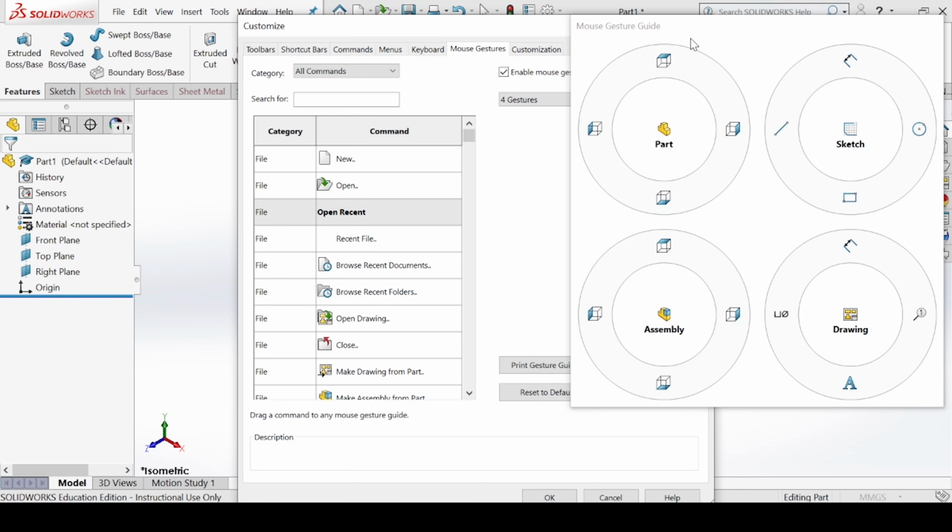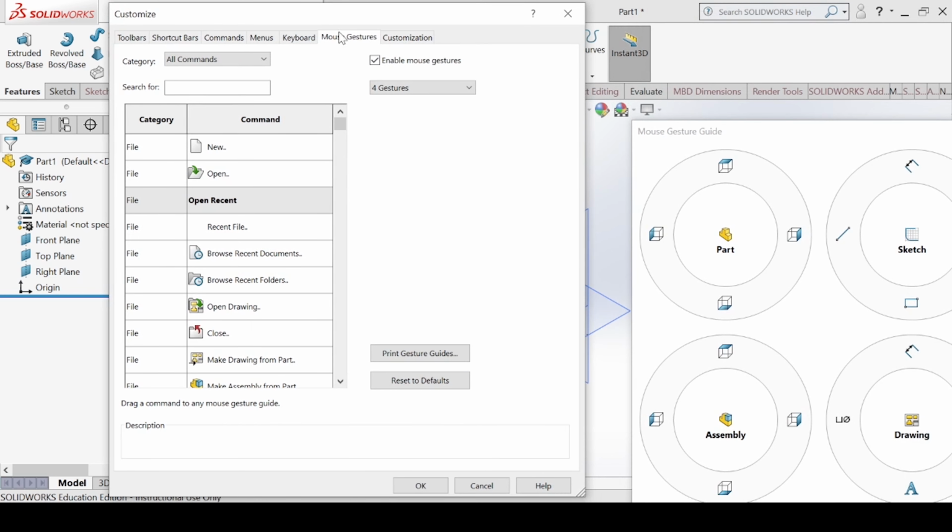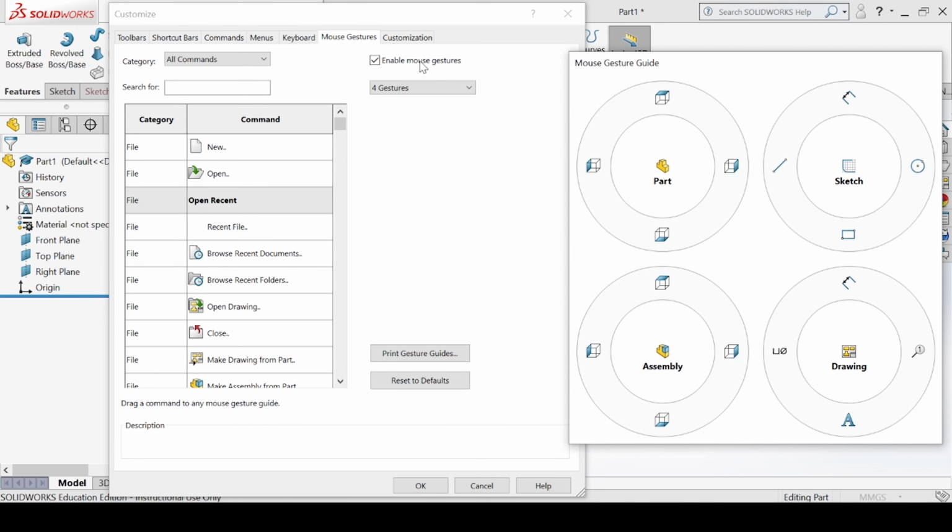I can see there are lots of things happening on the screen now. You want to make sure the Enable Mouse Gesture button is switched on, and you want to have it on probably 8 gestures. That is pretty good. I like that. 8 gestures. What this really means is you are hiding these gestures onto the mouse now. You're telling SolidWorks to save all of these commands onto your separate mouse gestures.